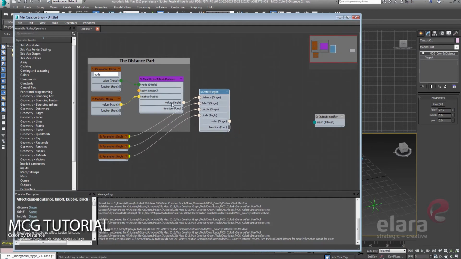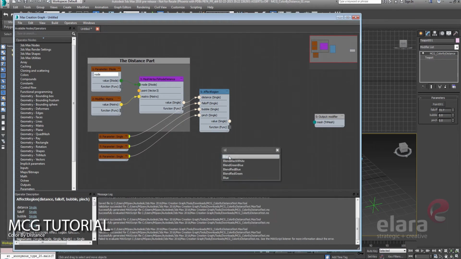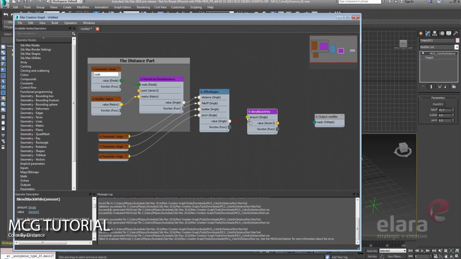Okay, so now we've got our distance, and we're affecting it by these input parameters, and now we need to do something with it. And what we want to do is we want to interpolate a black to white color based off of this distance information. So there's another compound that somebody had cooked up. So we have some blend options, and let's just do a blend black to white. So we're going to grab that amount, and now this guy is going to linearly interpolate between black to white based off of that information.